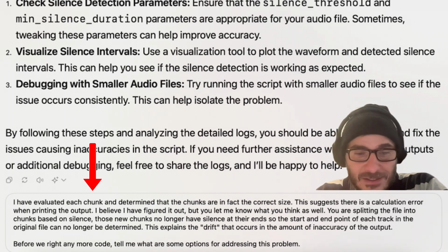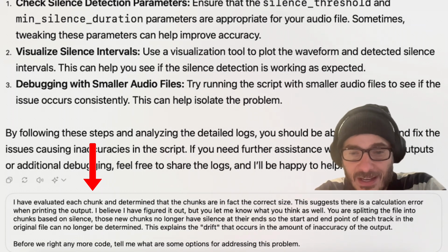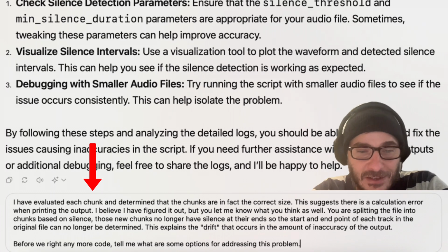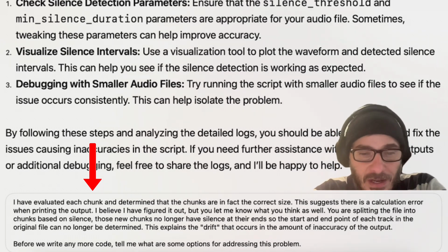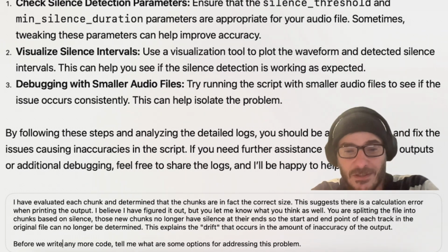You are splitting the file into chunks based on silence. Those new chunks no longer have silence at their ends, so the start and end point of each track in the original file can no longer be determined. This explains the drift that occurs in the amount of inaccuracy of the output. Before we write any more code, tell me what are some options for addressing this problem.